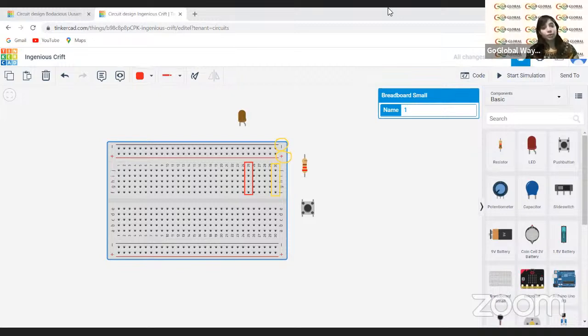If I talk about the lines, here the horizontal lines have the same flow of current, and inside the breadboard the vertical lines have the same flow of current. Now I will do the connection of my circuit. For this, I will take out the battery.